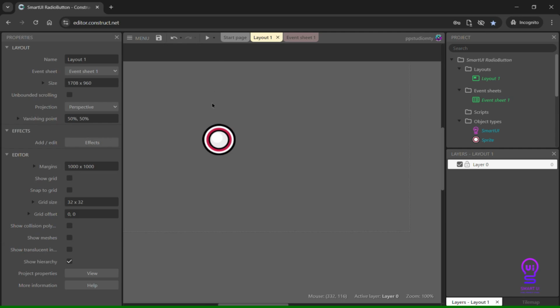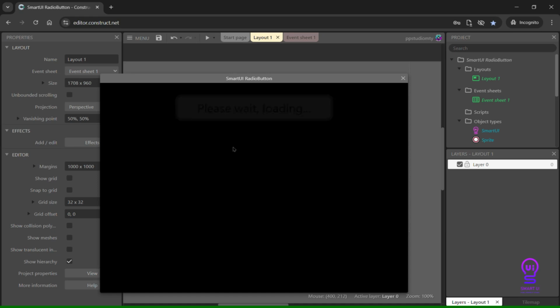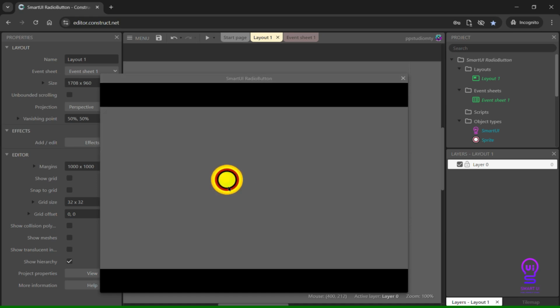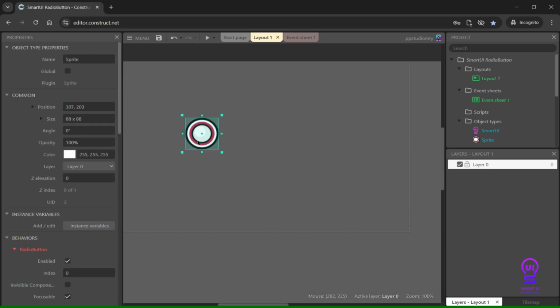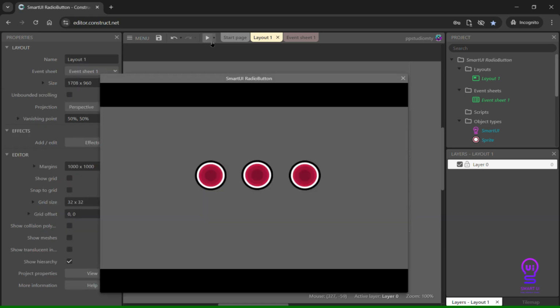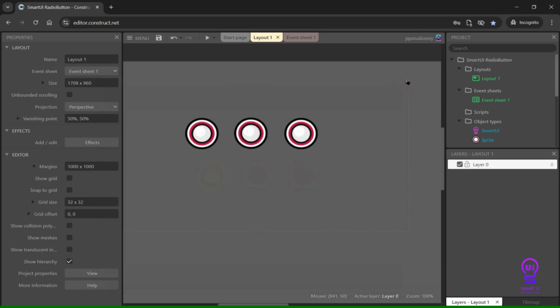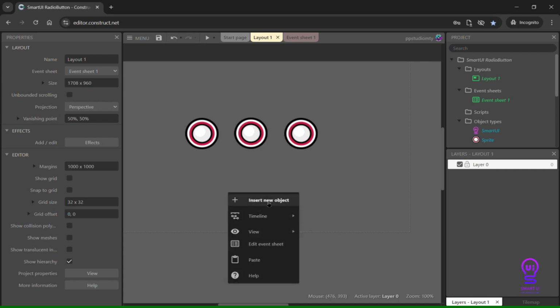Let's test our button. Now, simply copy the instance 2 times more to test the selection. At this point, SmartUI knows that those three radio buttons are placed in the same context, and they belong to the global handler. If you want to have multiple radio buttons in the same scene, you must group them using containers. So, let's add a container to create our radio button group.